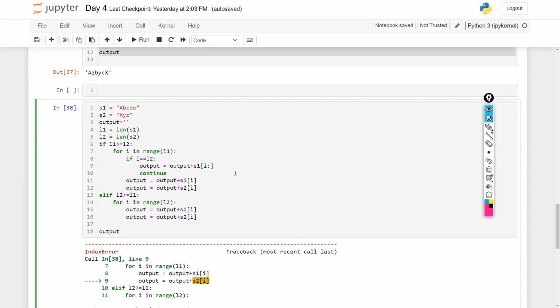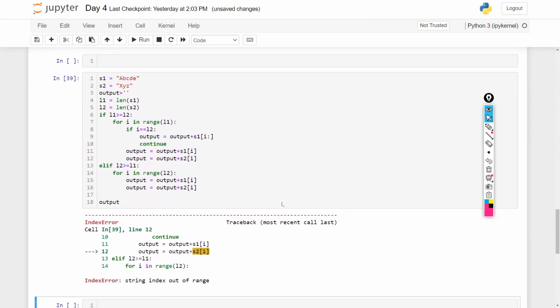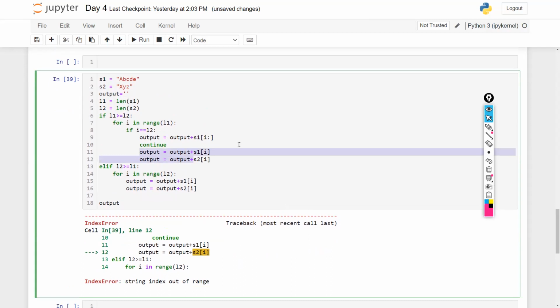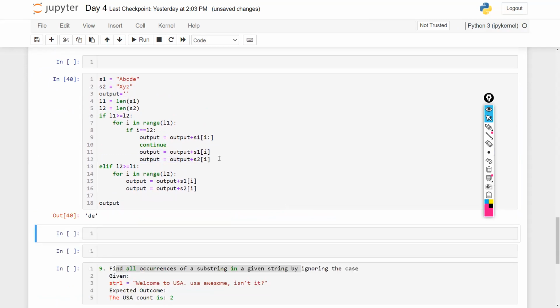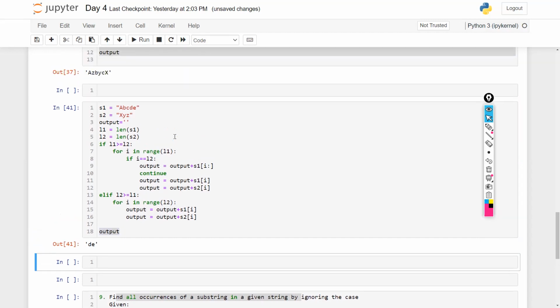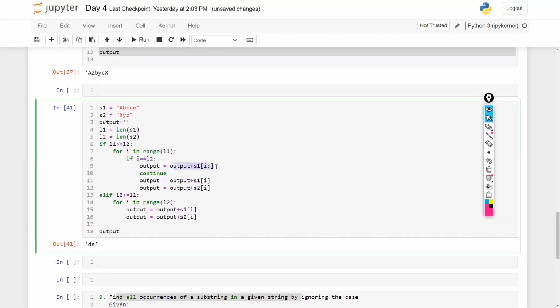Okay, let's try to run this first. It is still going in the next part. Yes, we need to put this inside this. Okay, and in output we got DE only. Output equals output plus... so the output values are going properly.